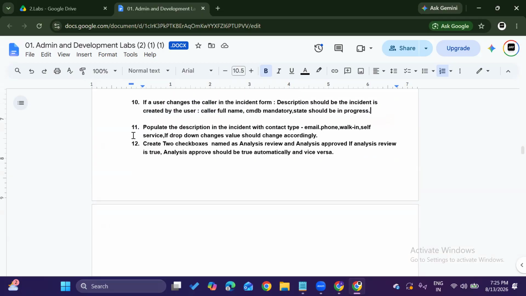Okay, so like this, we have different requirements. You just need to use them. And here you can see, create two checkboxes: analysis review and analysis approved. If analysis review is true, analysis approved should be true automatically, and vice versa. Understand? What do we need to do? What type do we have to select?